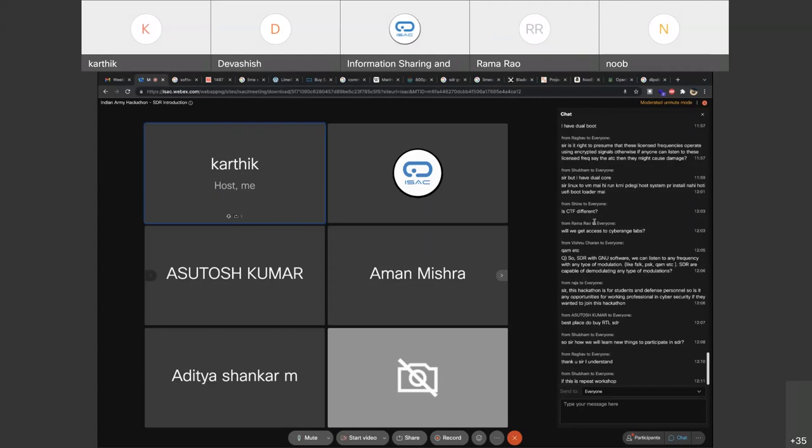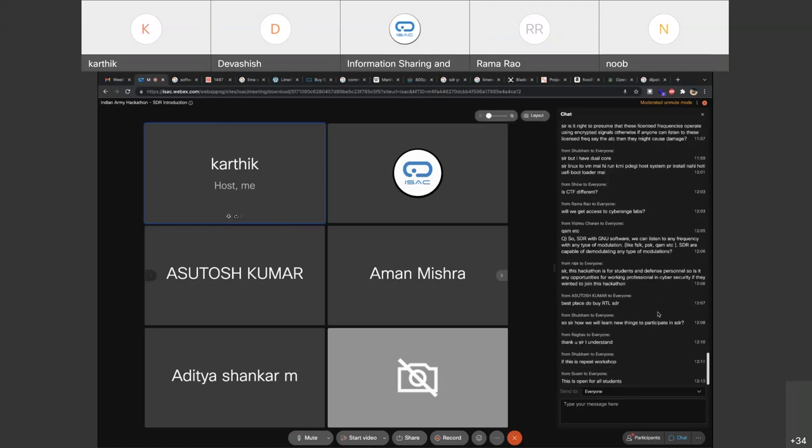Best place to buy an RTL SDR: Amazon.in, or Flipkart mein hai ya nahi, I'm not sure. Just check Amazon.in. So how will we learn new things to participate in SDR? Yeah, see, as I said, my aim of conducting this workshop is to give you some direction and what to expect in the hackathon. I believe you have got that information. Now you'll have to do your own research.